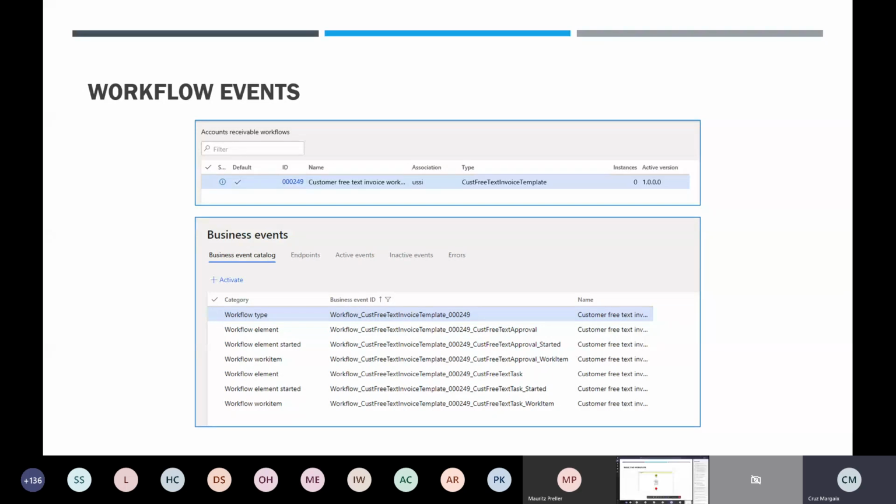When we went through the catalog, we saw a large list of workflow events. That's because for each workflow that we have, FNO will create a set of events. As you can see here, my FNO workflow has this ID 249. So I have this set of events with this number. These events are specific to my workflow, so any other workflow will have another set of specific events.